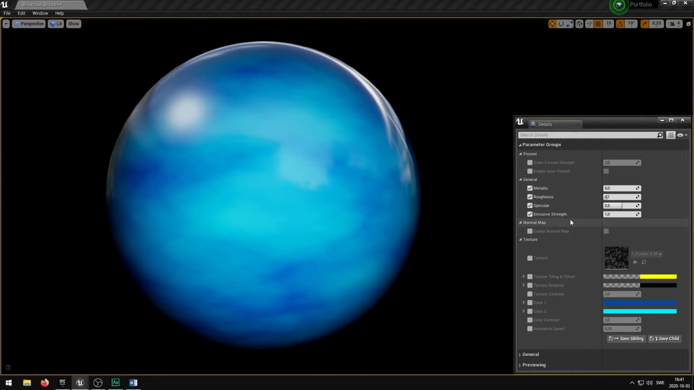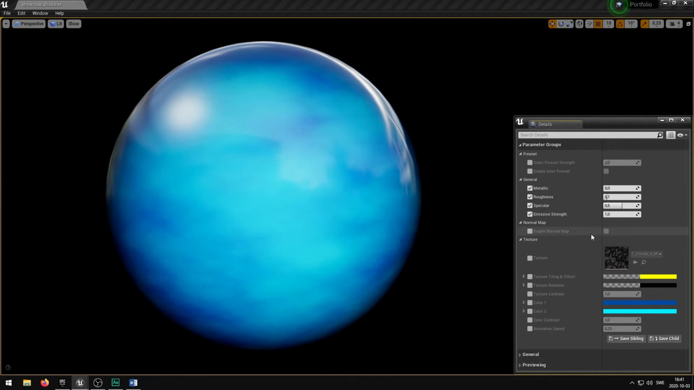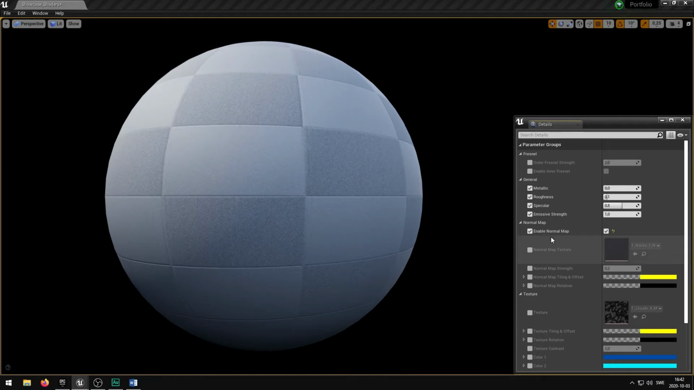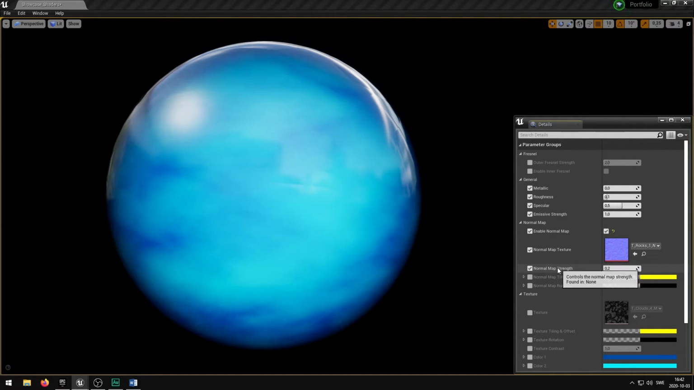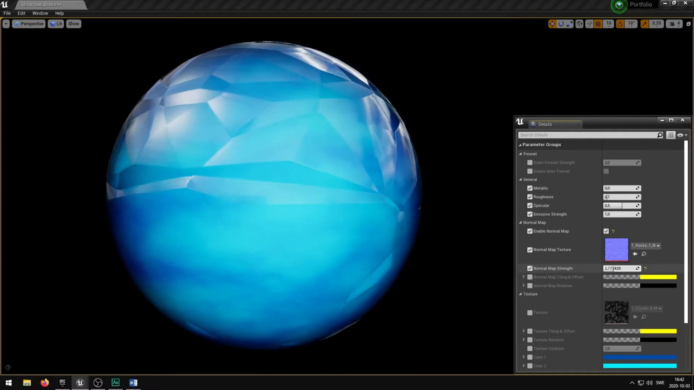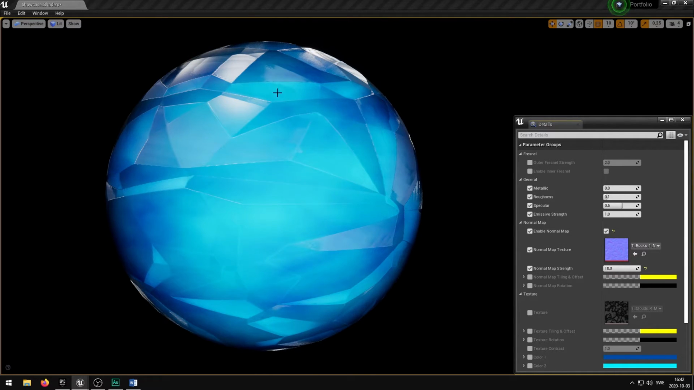If you'd like to, you can enable a normal map for this orb. You can do that by enabling the enable normal map. And you'll get a couple of new parameters that you can change and play around with. The normal map texture here is the applied normal map to the surface of the orb. And we can change the strength of the normal effect by changing the strength in the normal map here. By increasing it, you can clearly see that the normal map is becoming more apparent in the scene.